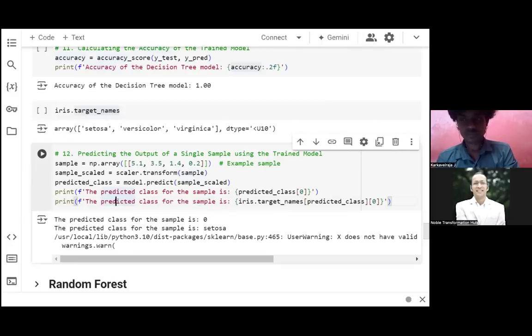And then we are predicting the class for the sample. Predicted class is 0, and then we have the predicted class for the sample, iris target name, predicted class is again 0. So yeah, that's it. Anything else we have to discuss? No, nothing, sir. So this is all about the coding that we are having for decision tree, sir.